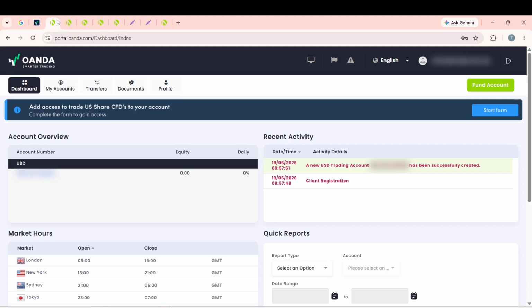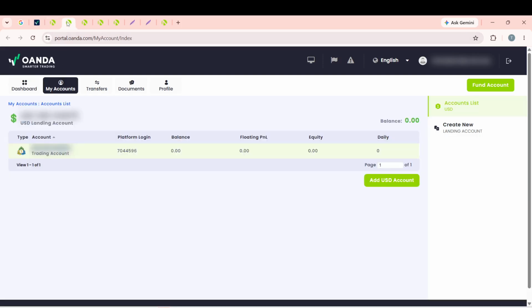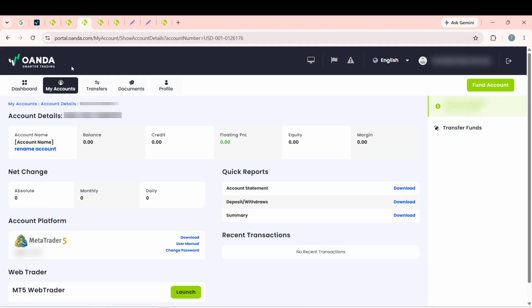After logging in, you'll want to select the specific sub-account where you plan to increase the margin. Oanda allows users to manage multiple sub-accounts, so make sure to select the correct one. This step is important because each sub-account may have different settings and balances.